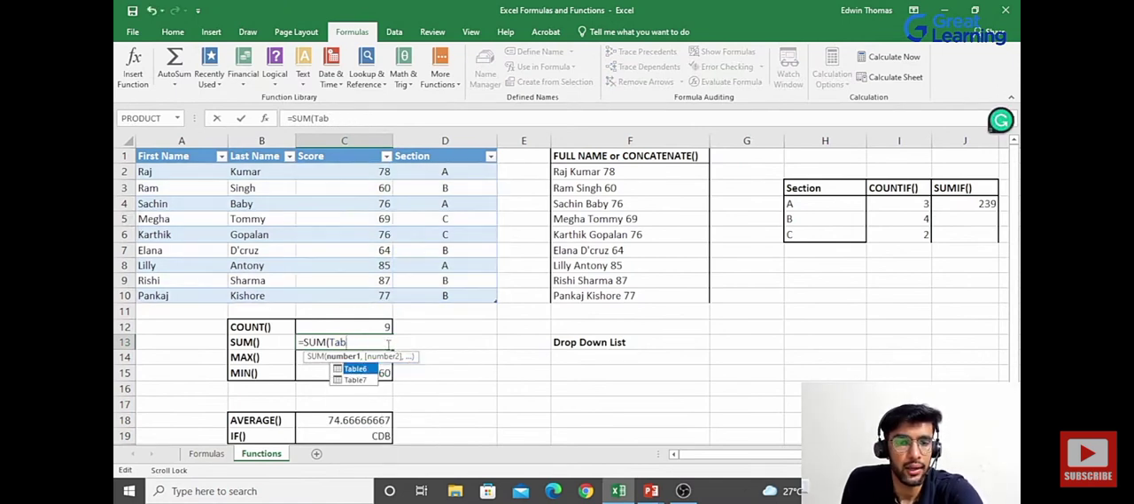Now I'll just cross check here, the sum. Here there is Kumar, right? Kumar from A section. Then we have Baby from Sachin from A section, and then we have Anthony from A section, Lily Anthony. Yeah. And there you go.